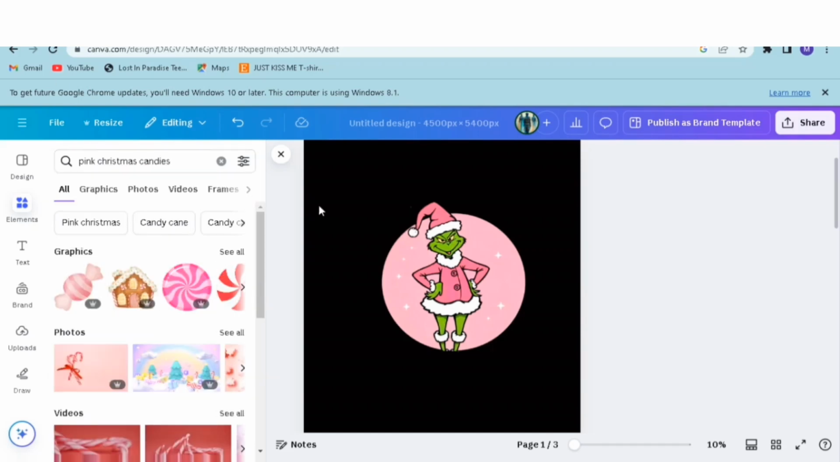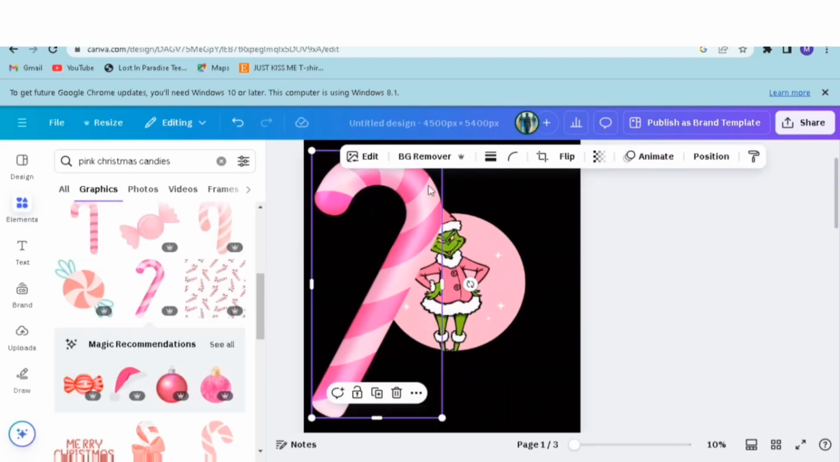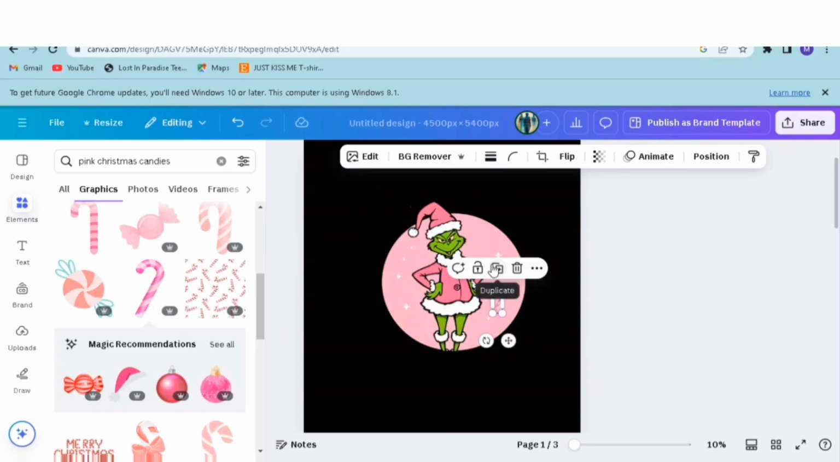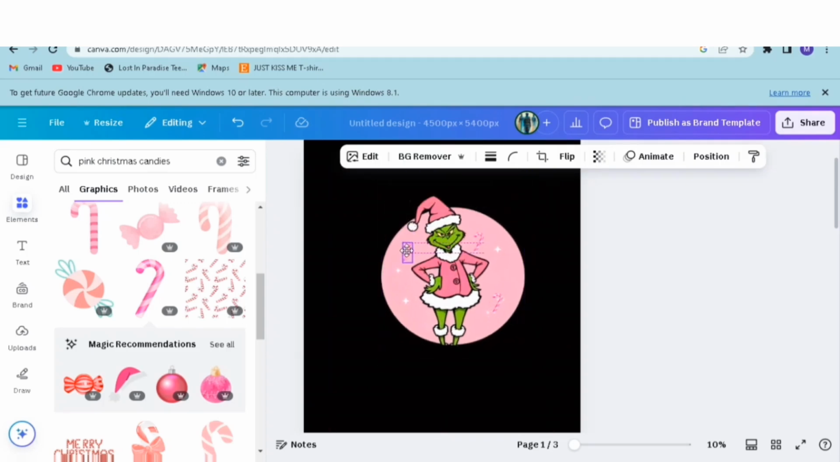Okay, now we will fill our image with Christmas elements. First of all you will go to elements, and here you will write Christmas candies. You have so many options. There are two types of images. Whenever you click on image, sometimes you have the option to change the color of that element.